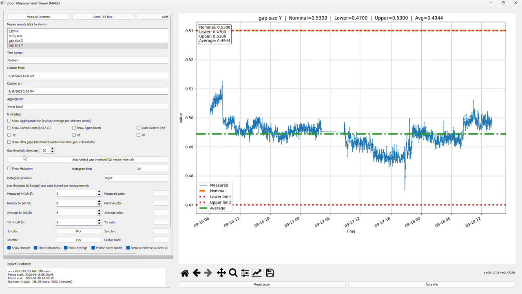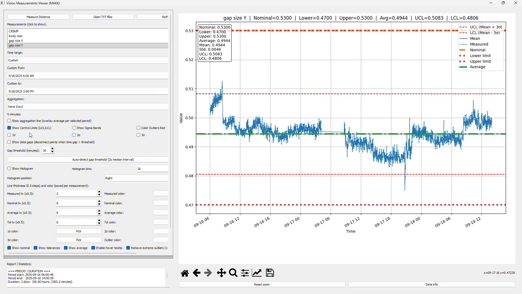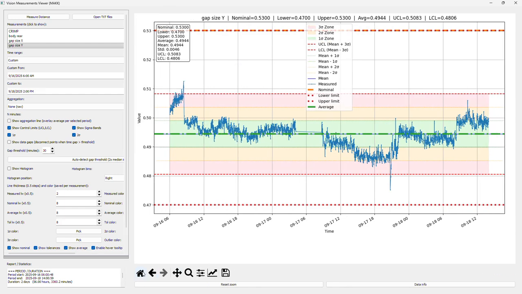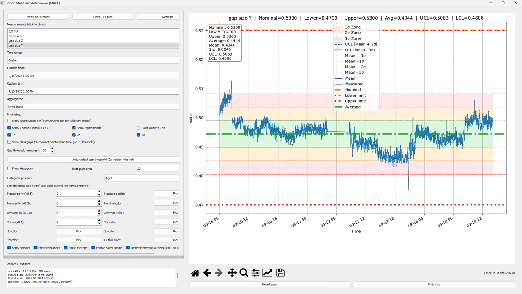Another cool feature is showing your control limits, your upper control limit and your lower control limit. You can come here and check this one, show control limits, and show sigma bands also. There are 3 different zones, 1 sigma, 2 sigma and 3 sigma. You can display them in here and go back. This shows you if your process is under control or if it's not really stable.